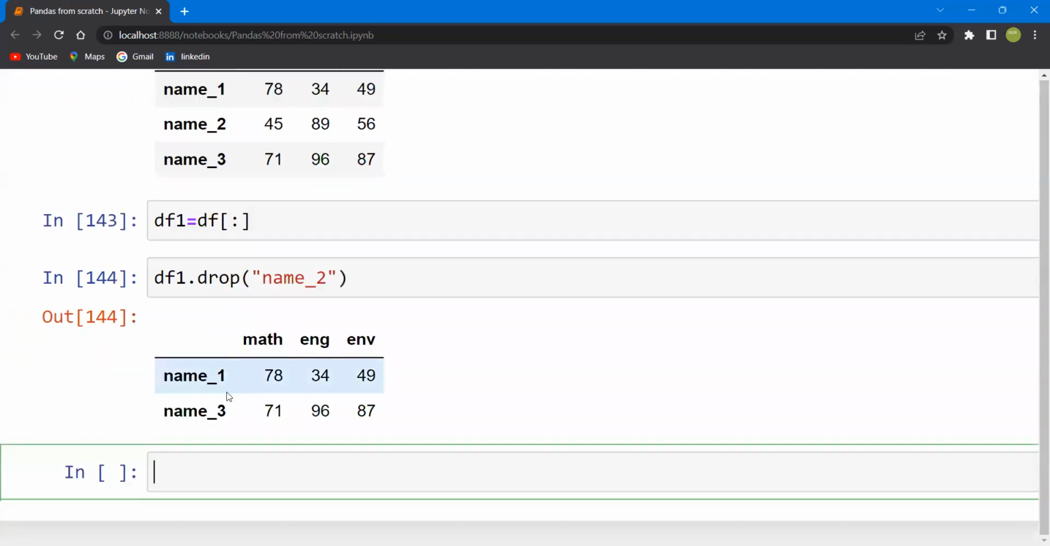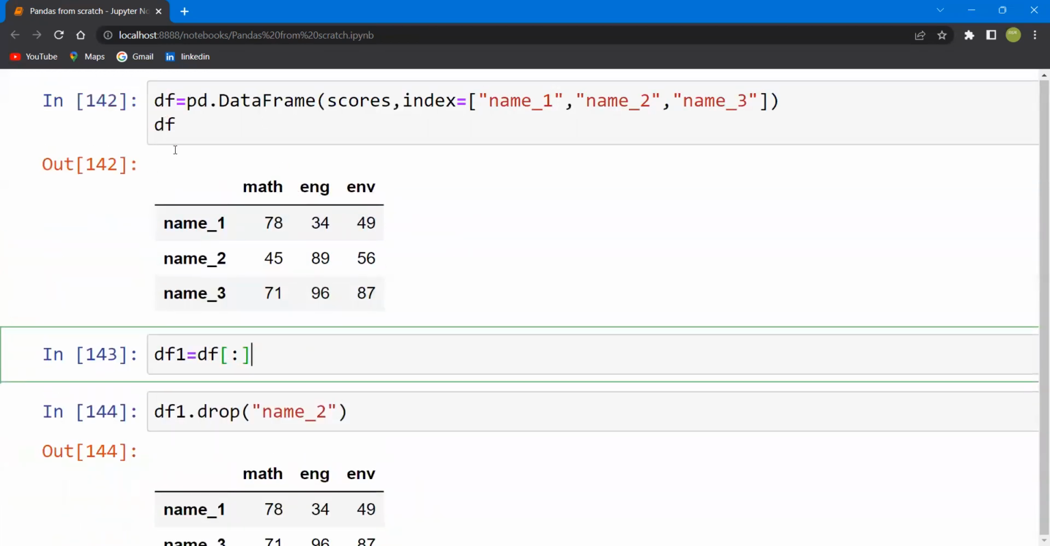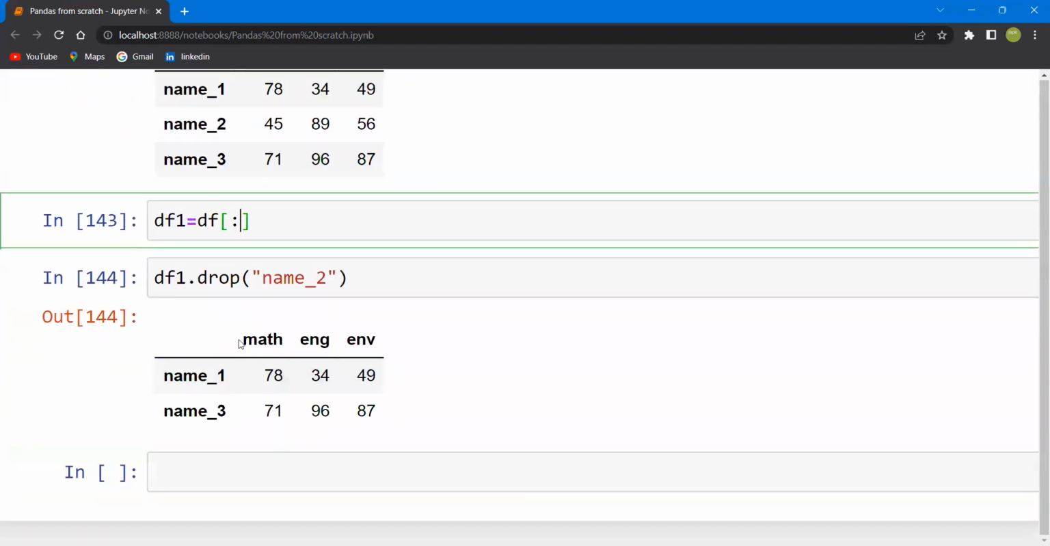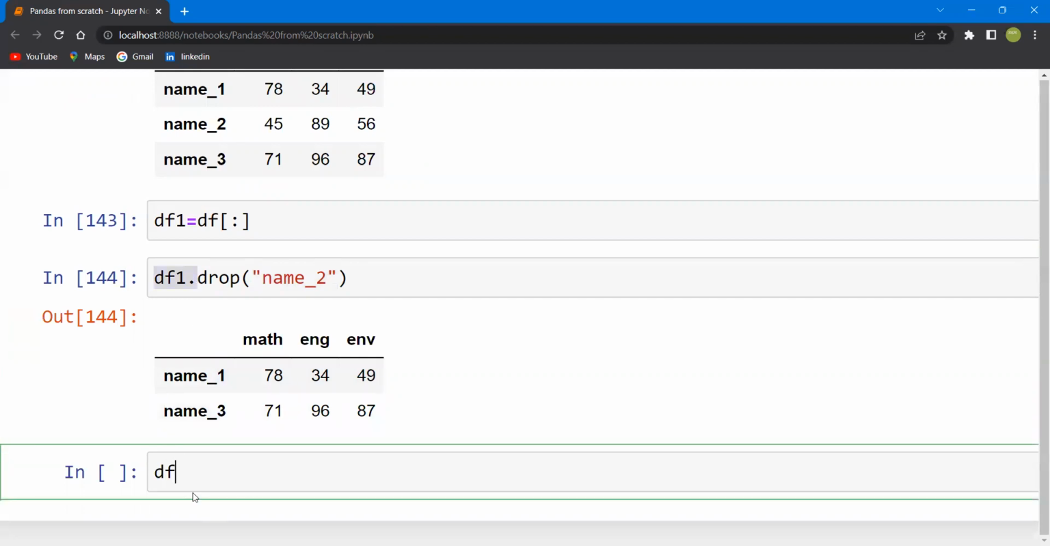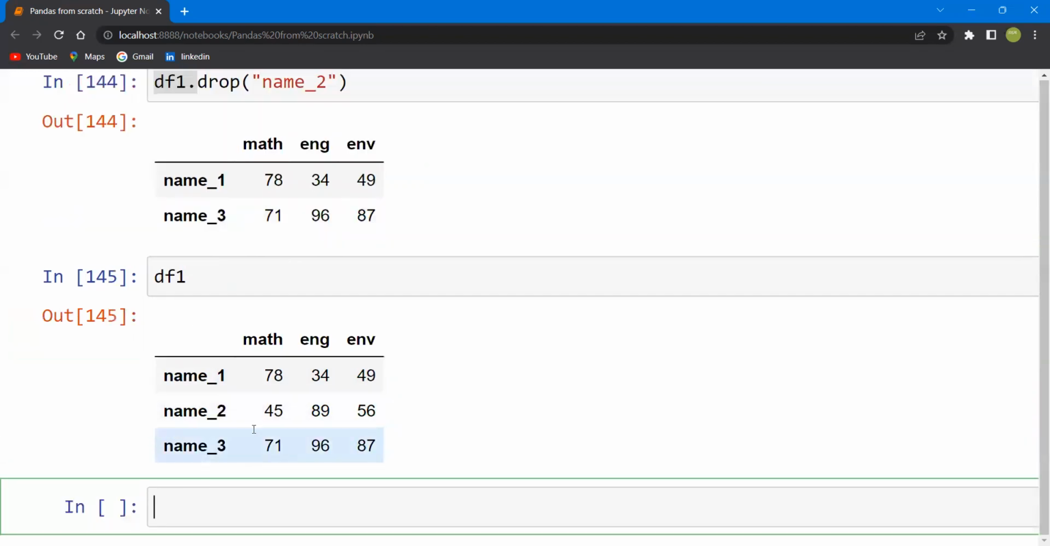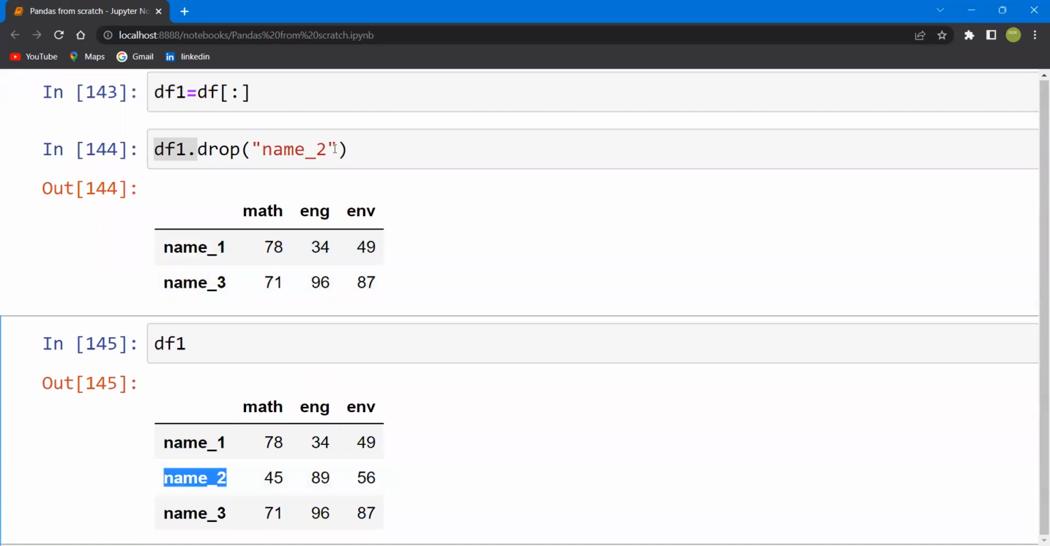I'll show you. So now once I do that, what I did over here is I actually need this original table, so I have copied all the observations into df1. I do not want name_2, I'm dropping it. So once I drop it, if I write df1, name_2 should not be there, right? But if you see that name_2 is reappearing, why? What is the mistake here?